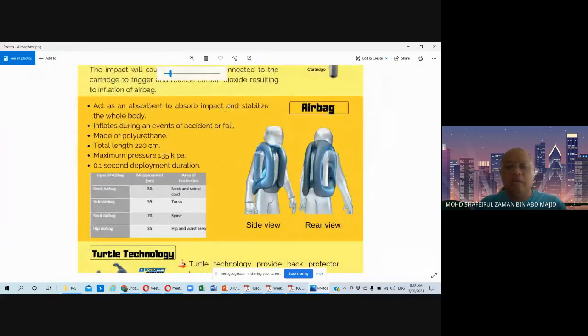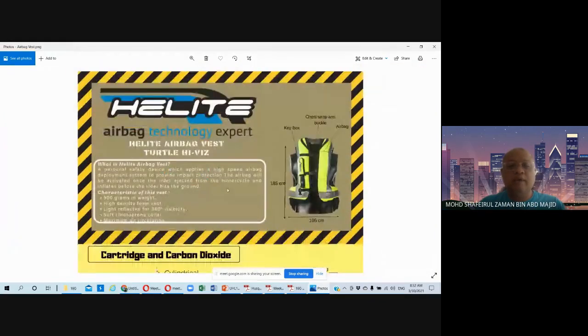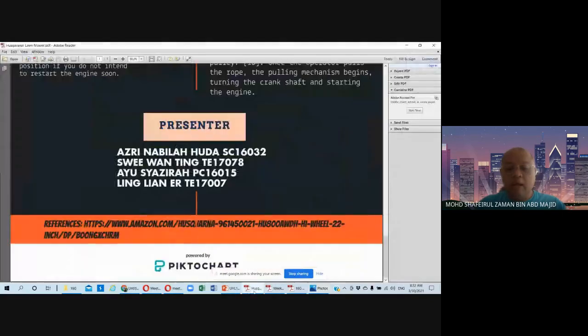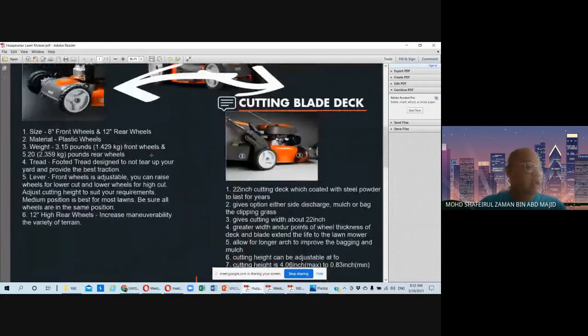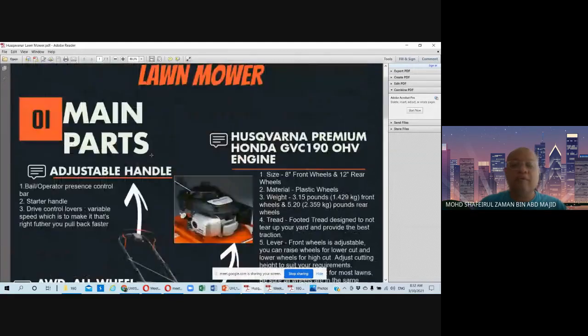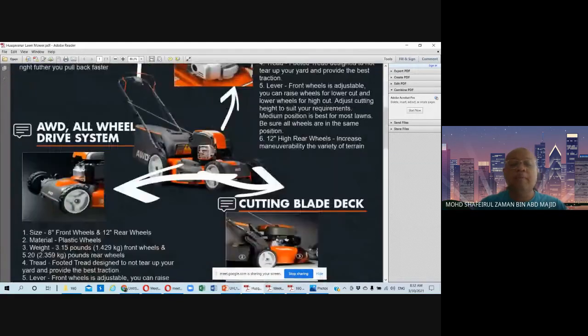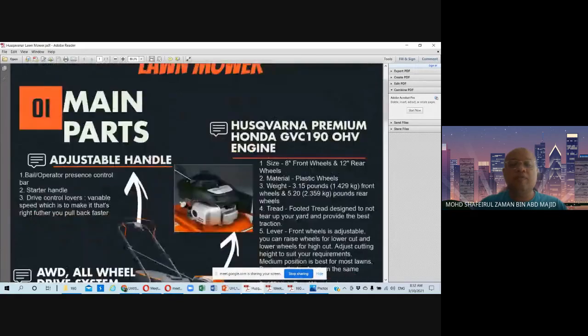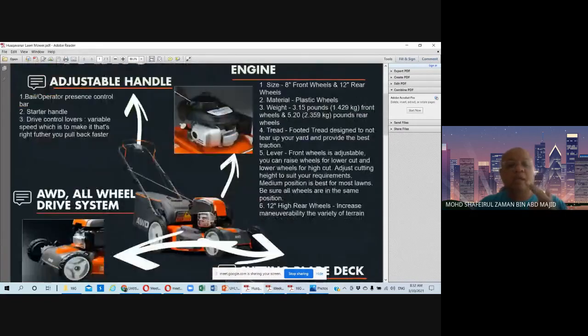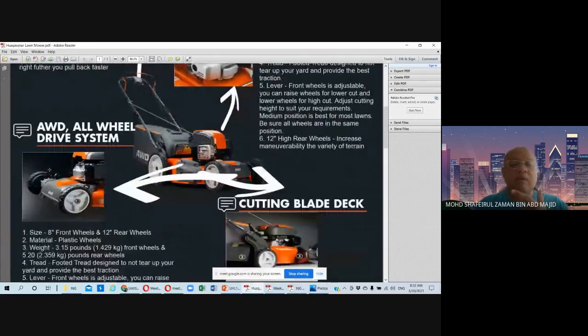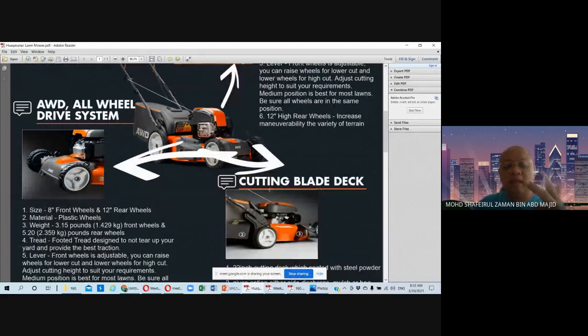Okay, so this is another infographic. The previous one, as you can see, is divided into 4 main parts. The product is being divided into 4 main parts. We have the adjustable handle, the engine, the all-wheel drive system, and lastly, the cutting blade deck.